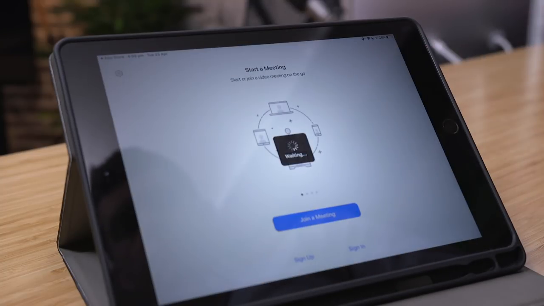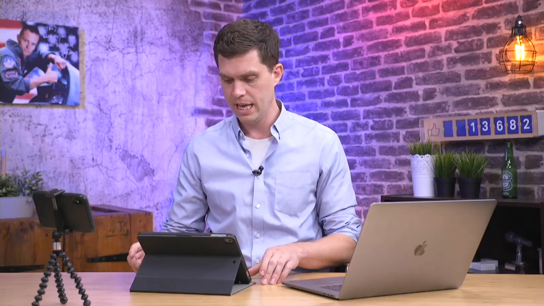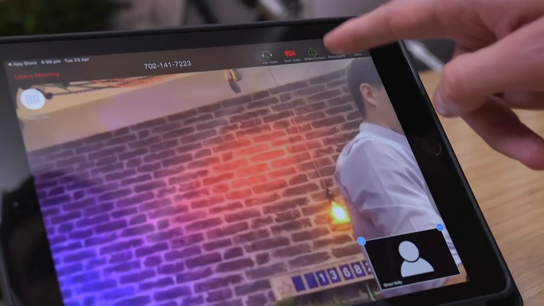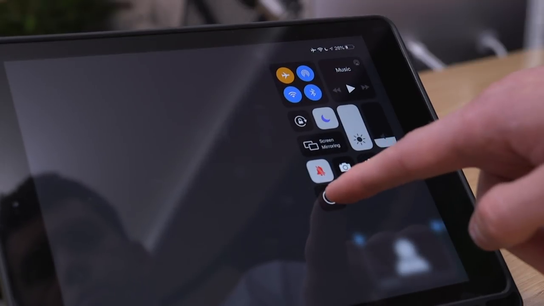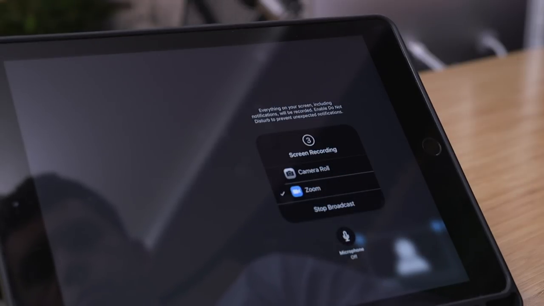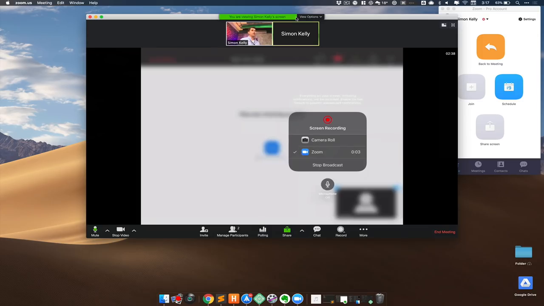All right, so right now the iPad is joined to the meeting as if it's another attendee. So now what we want to do is swipe down from the top right, and there's a little record button. Because Zoom is installed, I can press down on that and hold it for a bit, and then Zoom comes up as an option where I can start broadcasting. So I'm going to click on Start Broadcast. It just counts down from three. And now it's actually sharing my screen straight into Zoom.